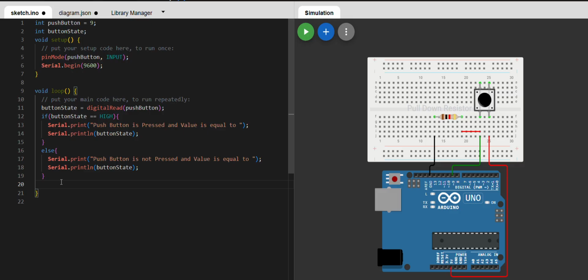So I have written conditions for both high and low as well. I'm going to specify some delay, which is 1 millisecond. The delay will be by default in millisecond units. I have written this as well, so our code is completed.